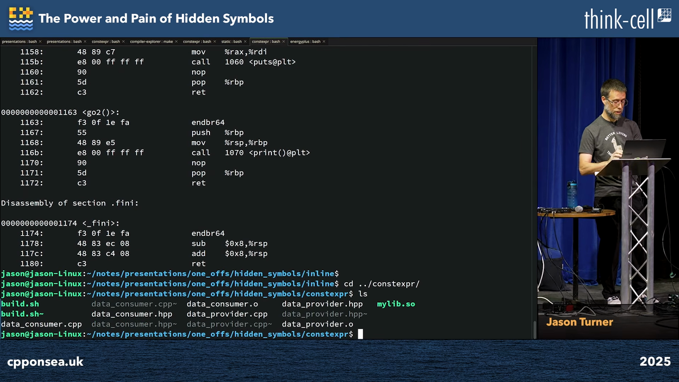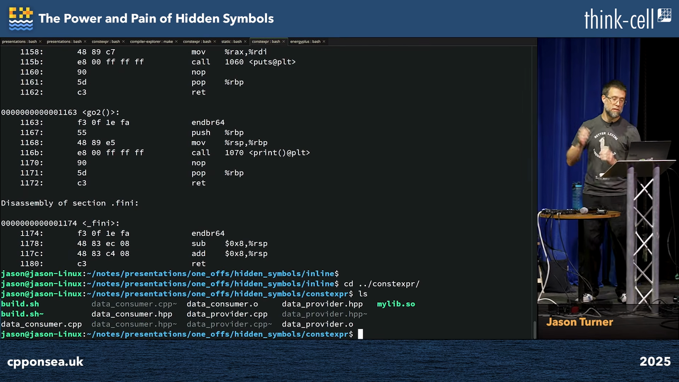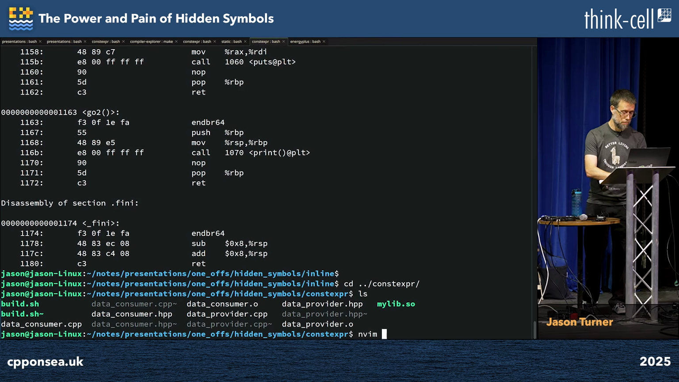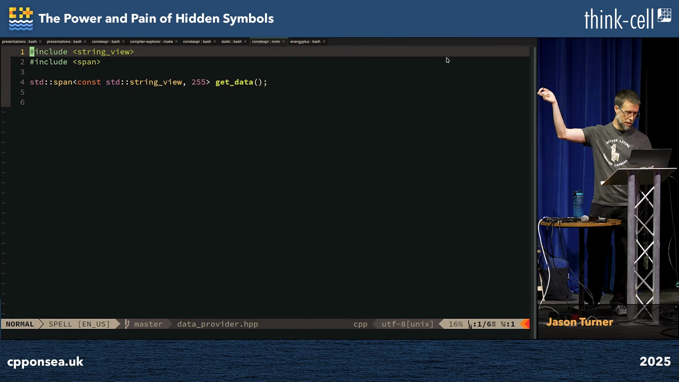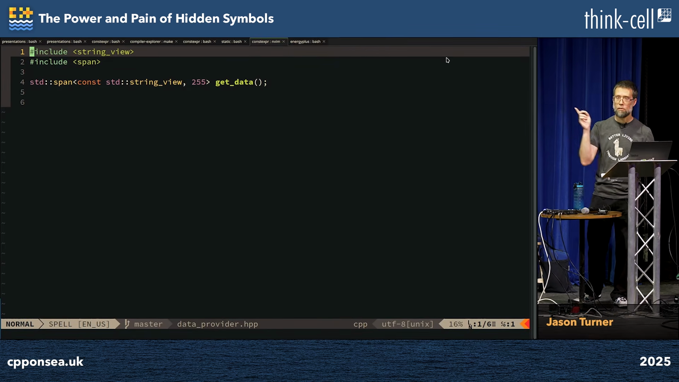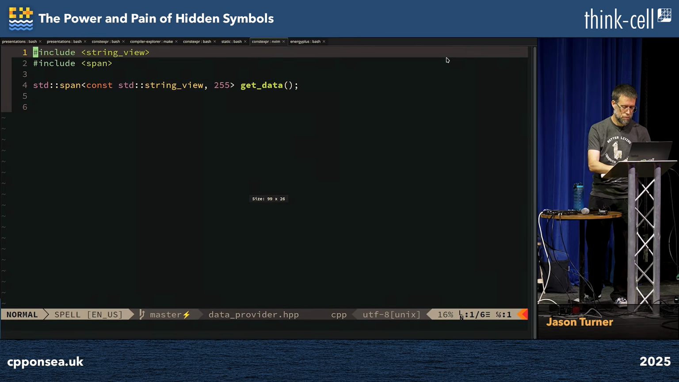I've created so many small examples. I have basically what we were just looking at. All right, so that's the data provider. It just has a span. Is that visible? Let's make it a little bit bigger.